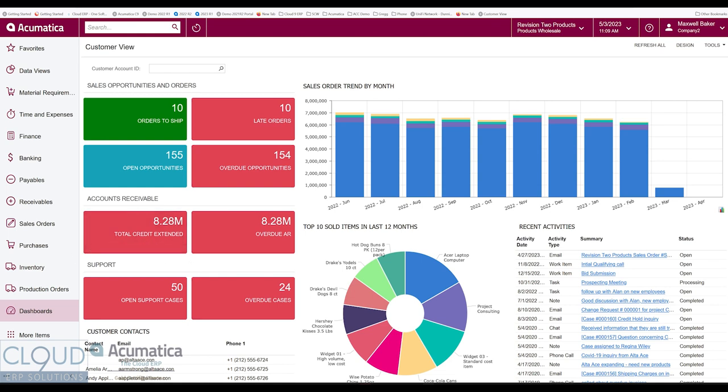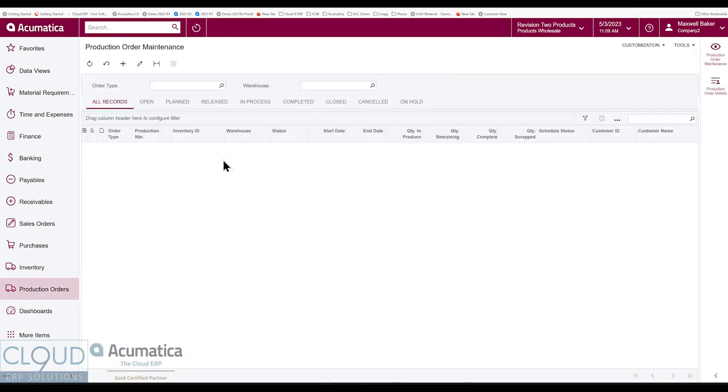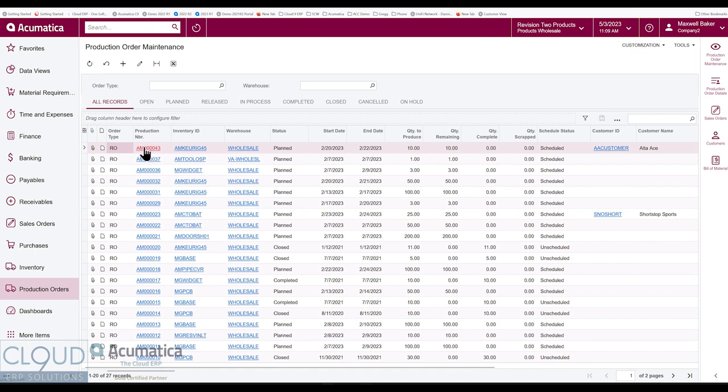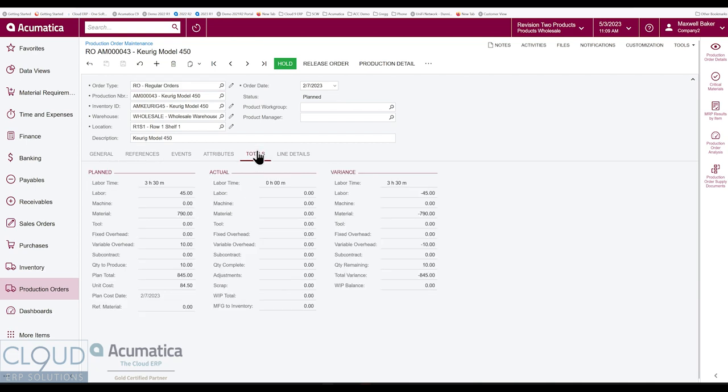So this example is we're looking for production orders where the actual labor was 10% greater than the production order was anticipated. So if we open up a production order maintenance, and we'll open up any one of them. If we go to totals, Acumatica tracks the labor, the actual, and the variance. Now notice the actual here is 0 because this is a planned order.